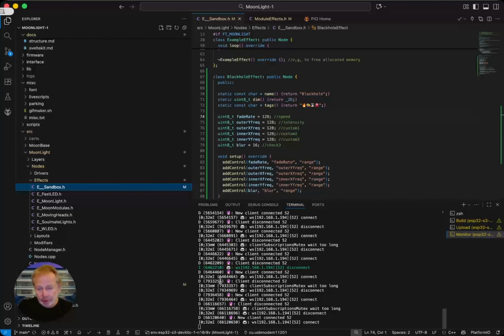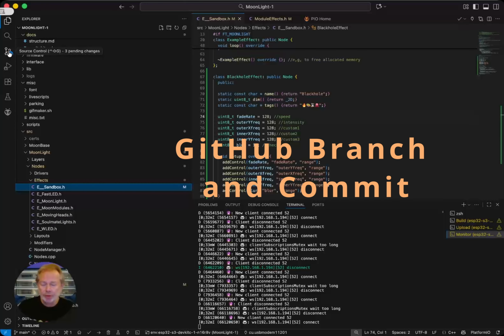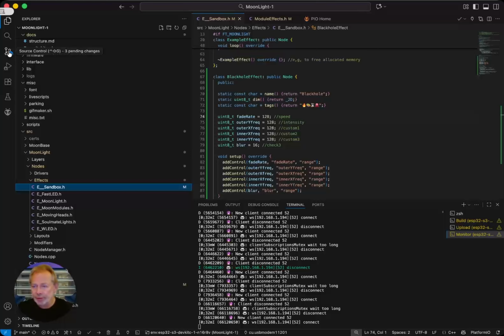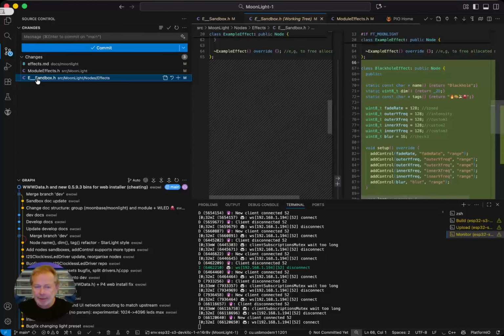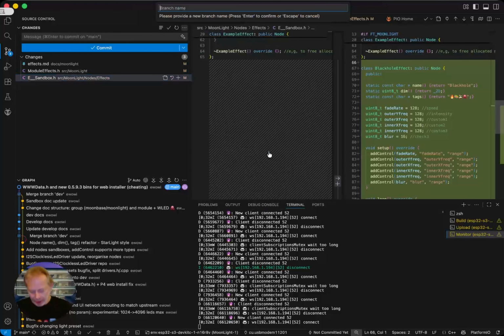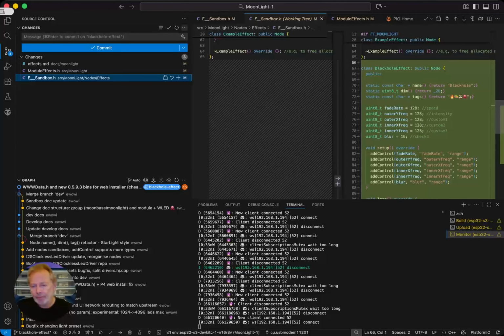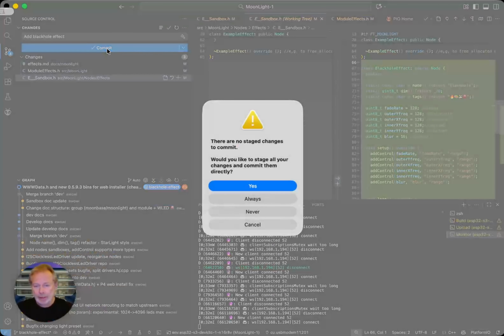So the next thing we are going to do is to commit the changes we made to our fork of MoonLight. So to do that, we go here to source control, and there you can see we have 3 pending changes. The changes to the documentation we make in module effects and the sandbox where we created our black hole effect. So we need to commit that, but before we do that, we create a branch, and that is done here. We give that a name. And we press enter. So you can see now here that we are not on main anymore, but on the black hole effect branch. Then we're gonna commit those messages to there. Also add a commit message, black hole effect. Commit. Yes.